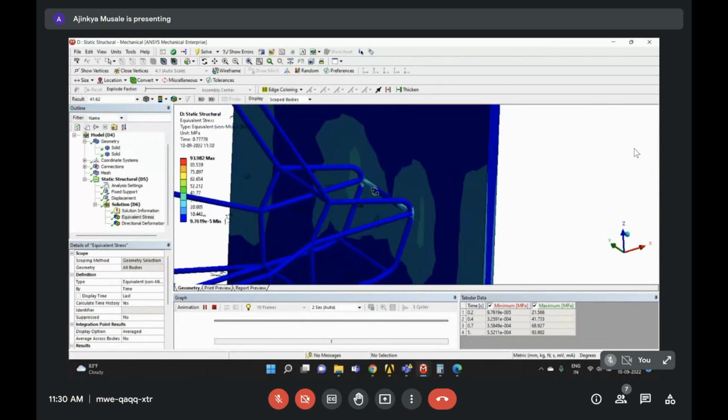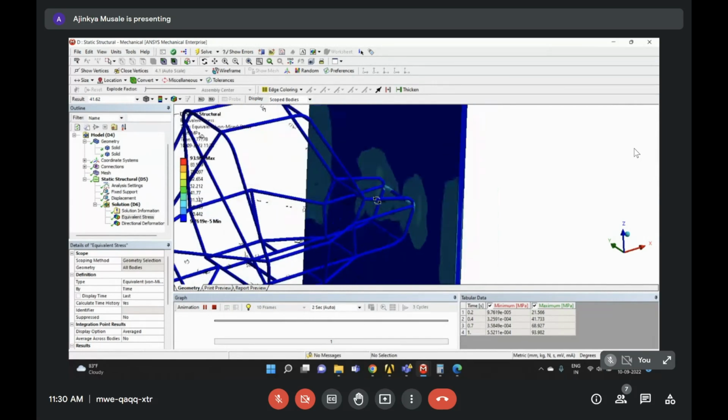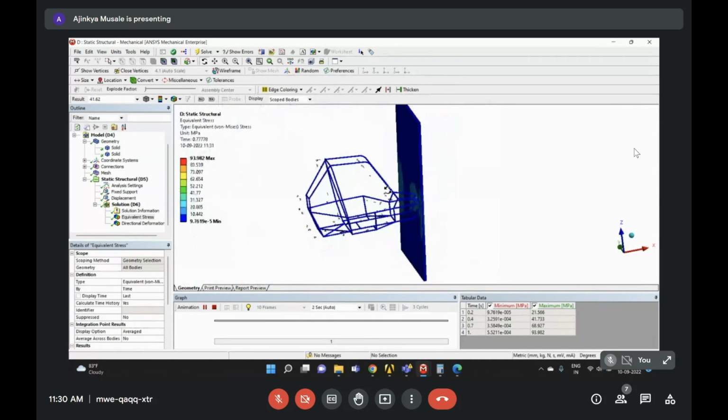So here, can you see? If you had modeled this wall a little thicker, and maybe defined a rigid material on it, you would have seen deformation only on the roll cage, not on the wall.